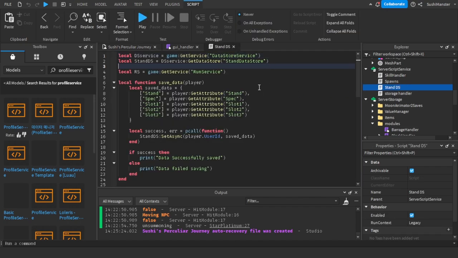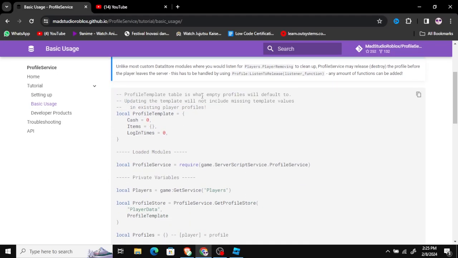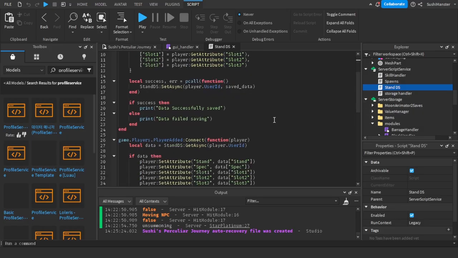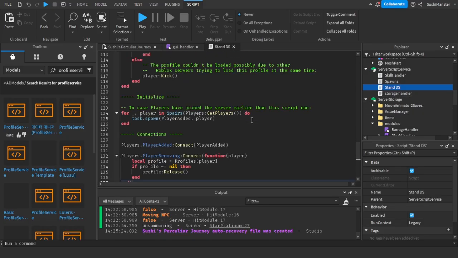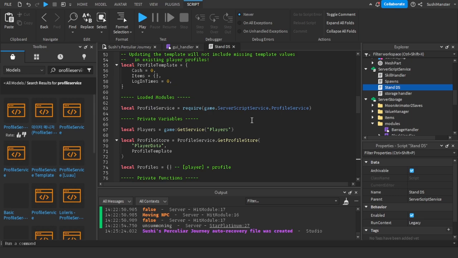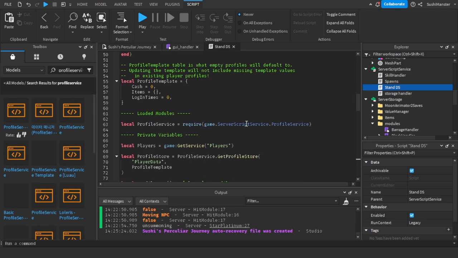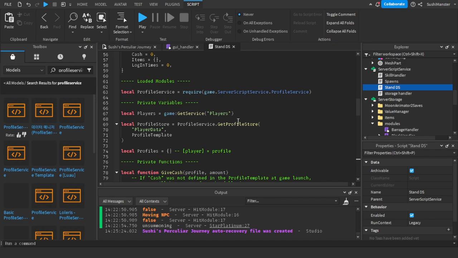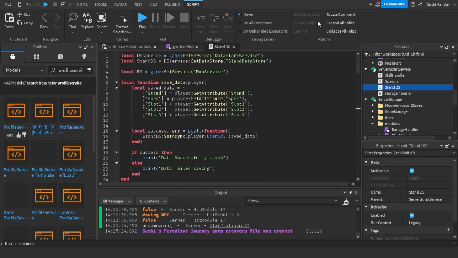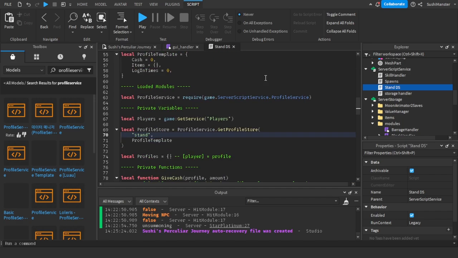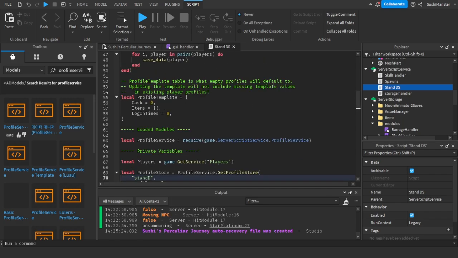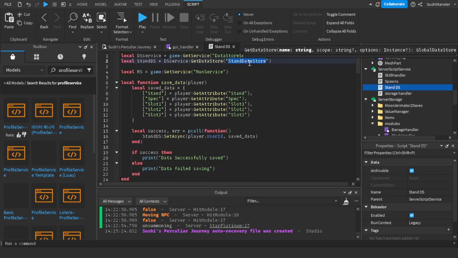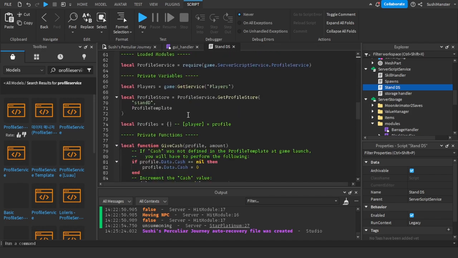Here, let's just copy this and paste it here. Okay. Get profile store. So this is the data store, get data store. So let's do stand data store. Let's do the same. I think it will pass on the previous data. So let's copy this and paste it here.